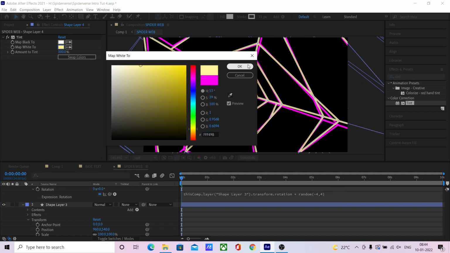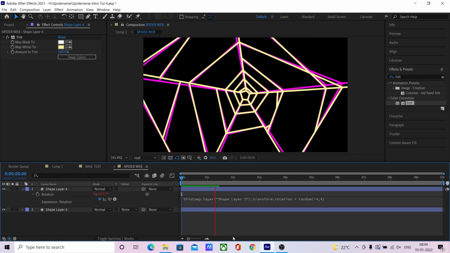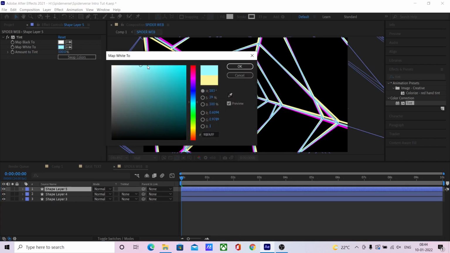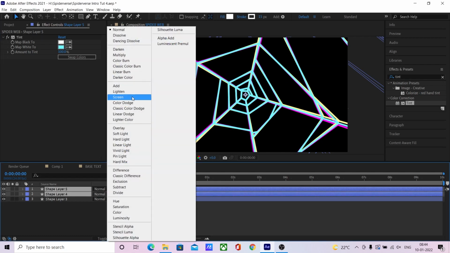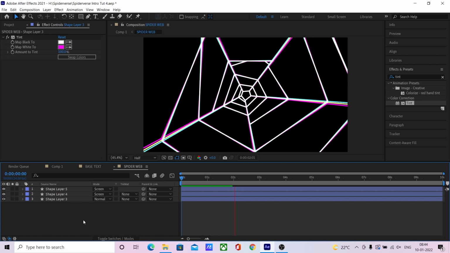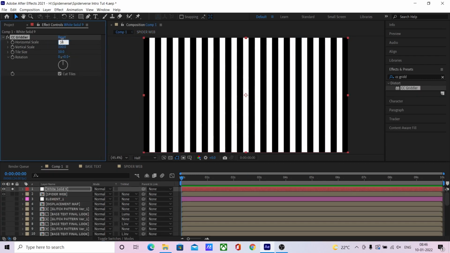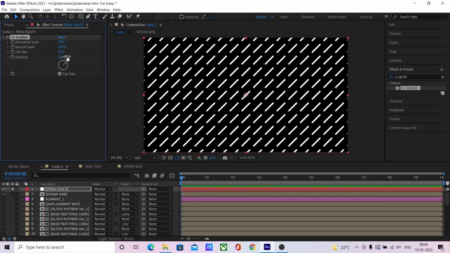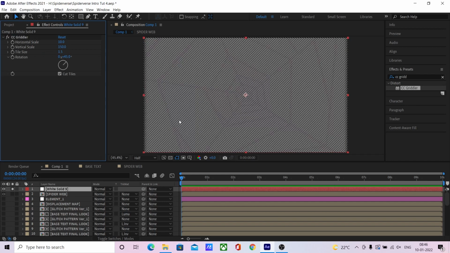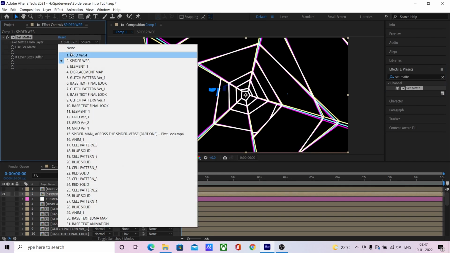Give it a different color. Now duplicate it again and give it a different color. Change the blending mode to screen. Now I created a new grid pattern and used that as an alpha mat for the spiderweb comp.